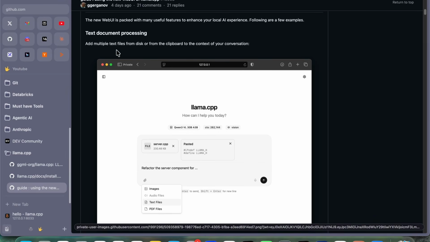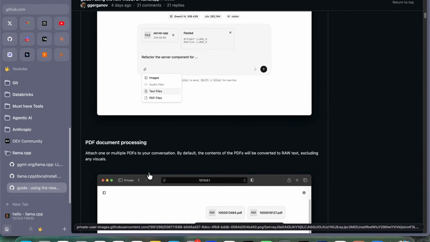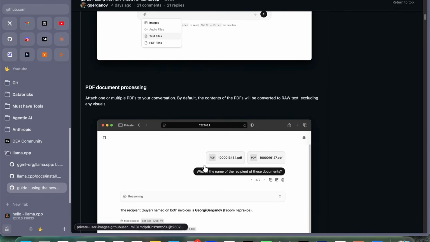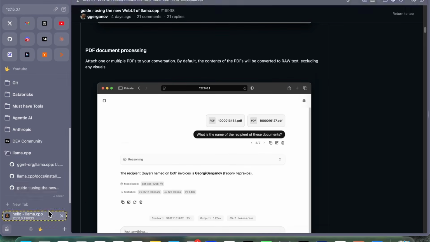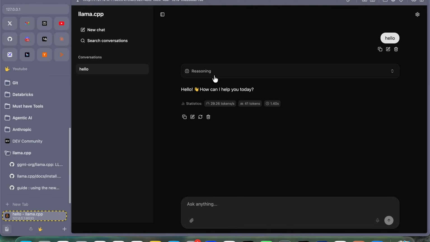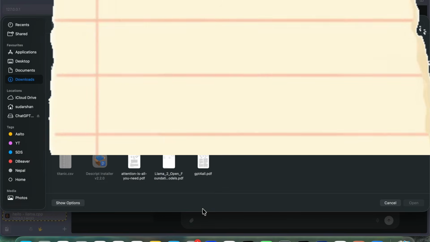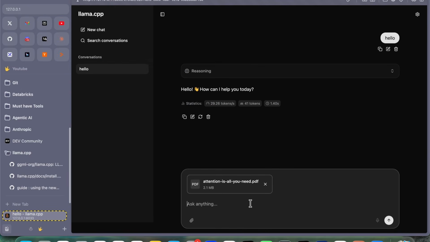You can have multiple text files from the disk. For example, you can upload the things from here. And there is PDF document processing also: you can upload the PDFs and ask questions from that particular PDF. For example, if I just go to the chat, I will say here, I will have the PDF file, the Attention Is All You Need paper. I can ask who is the author of this paper, for example.